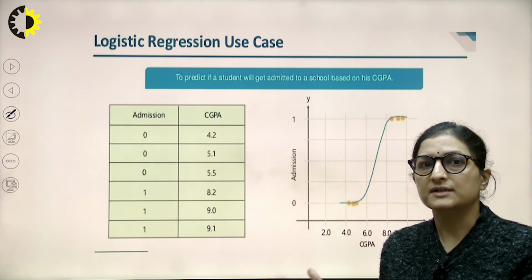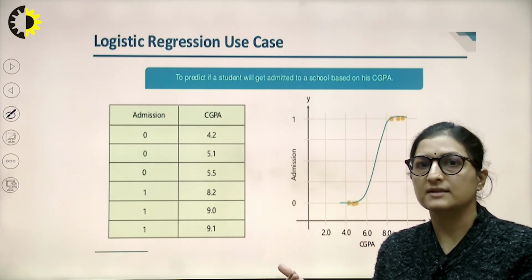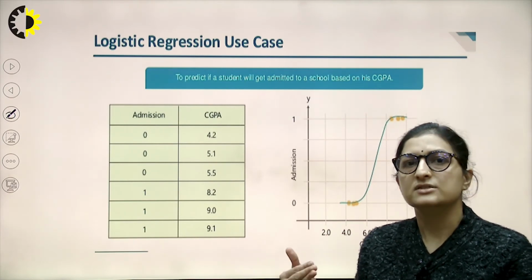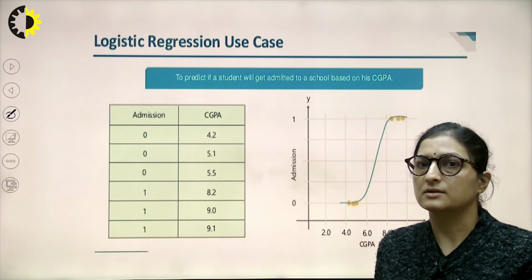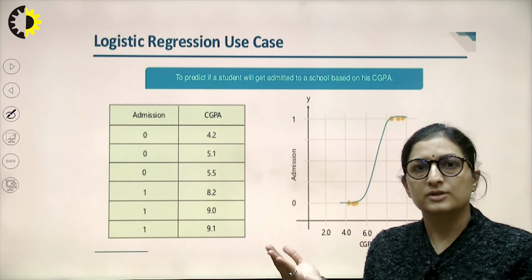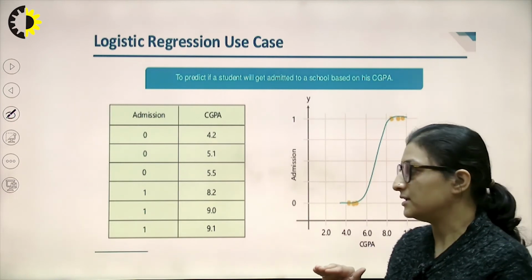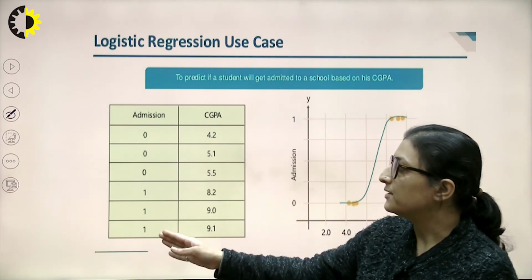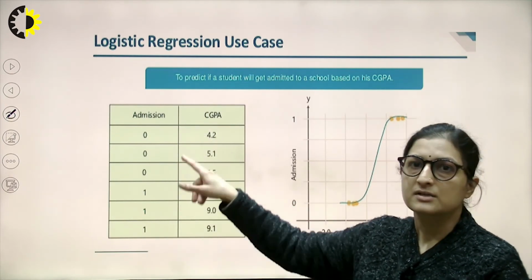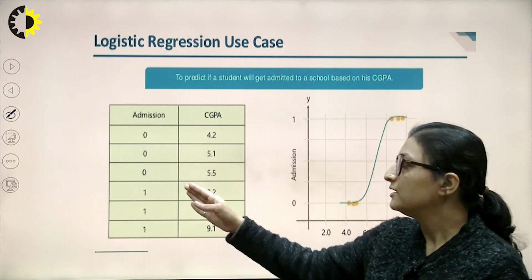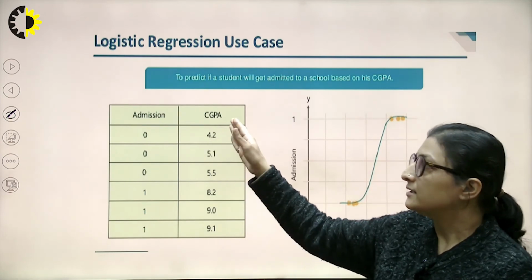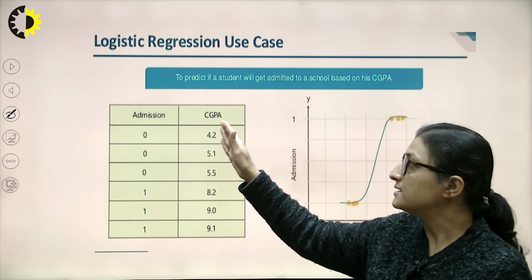They would have certain criteria that the CGPA should be more than a particular threshold. If the CGPA is more than the threshold, the student would get admitted. If the CGPA of the student is less than the threshold, then the student would not get admitted. So, there are two labels: either the student gets admitted or does not. For the variable admission, I have two values, 0 and 1. 0 means the student is not getting admitted, 1 means the student is getting admitted. And the other variable that I have in my data set is CGPA.